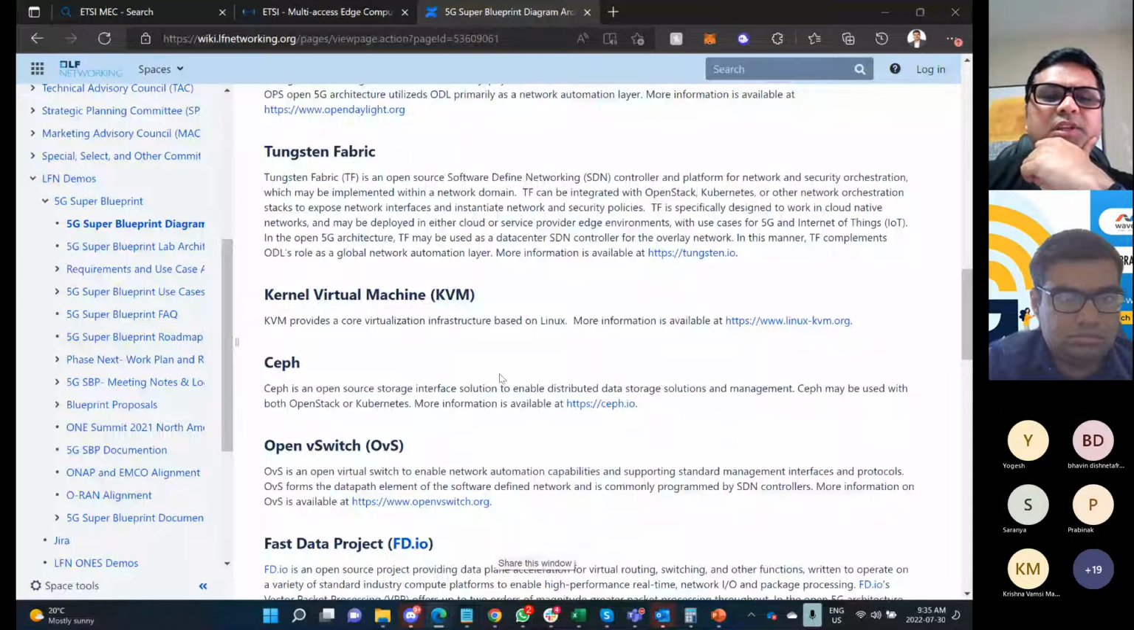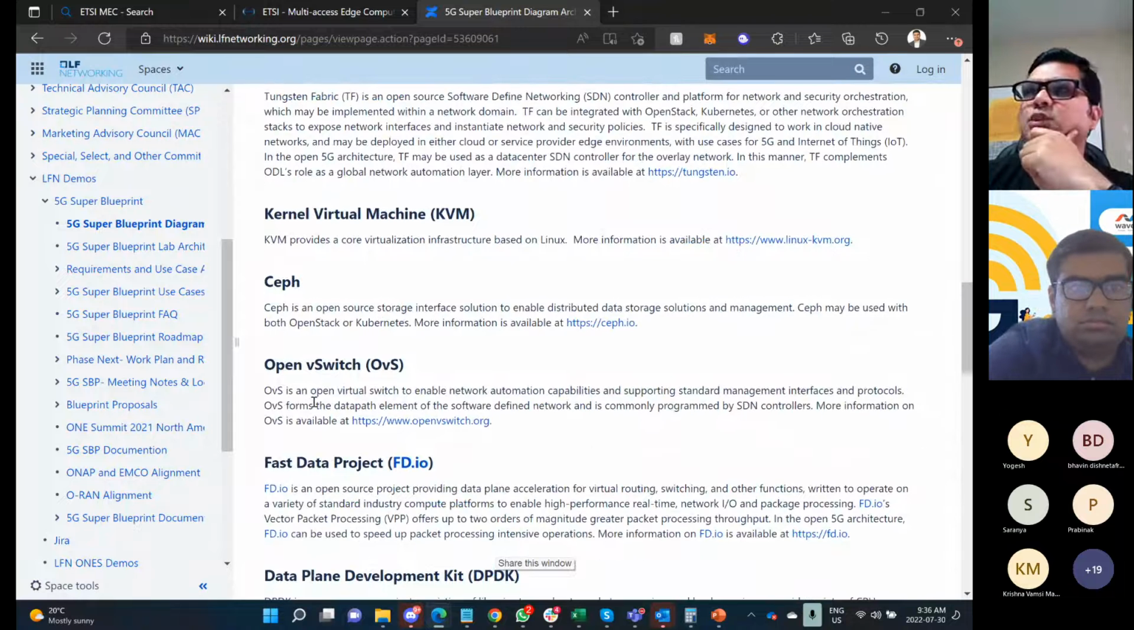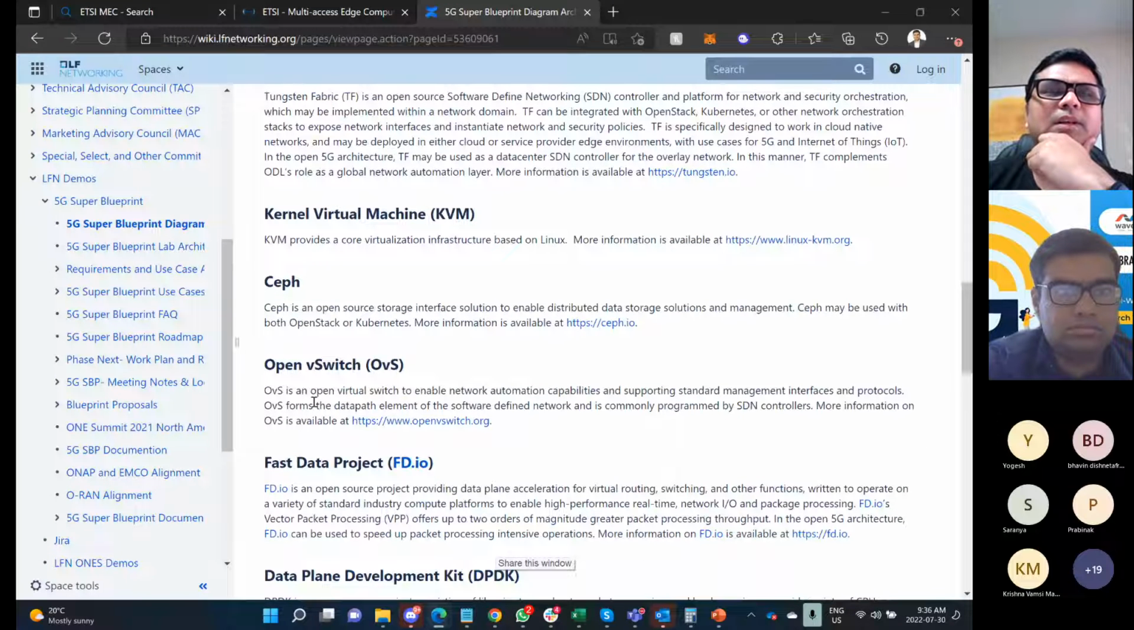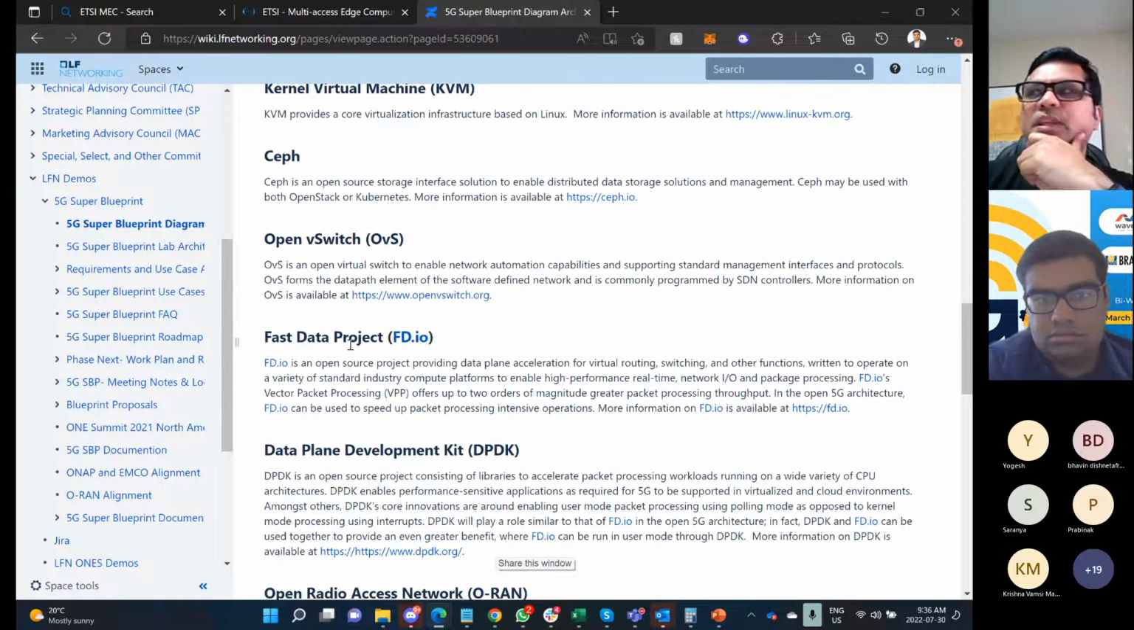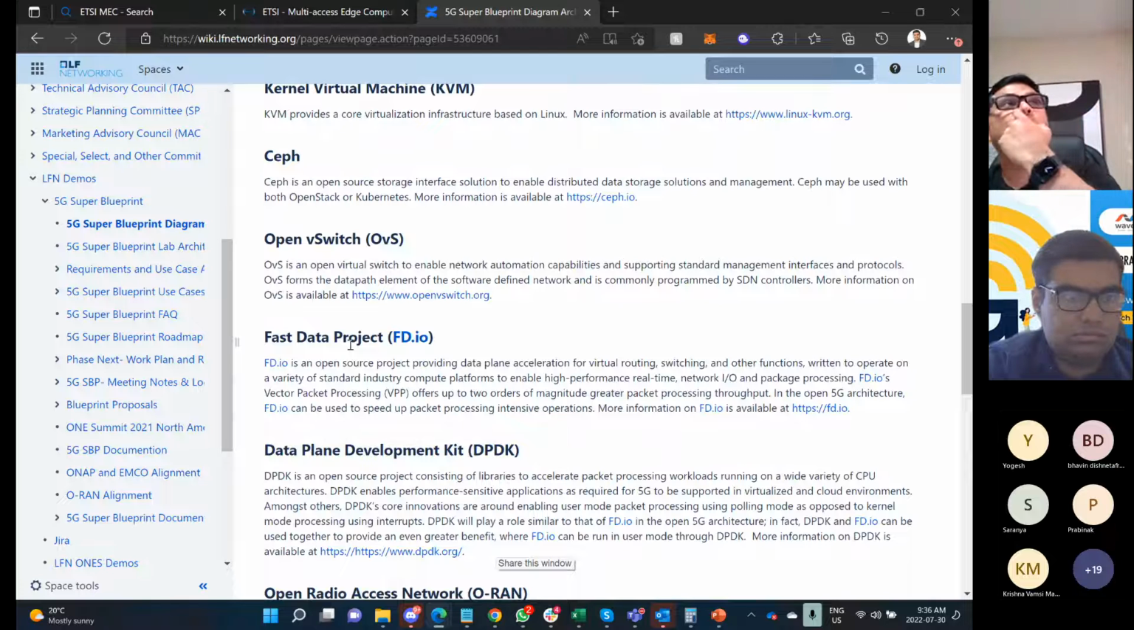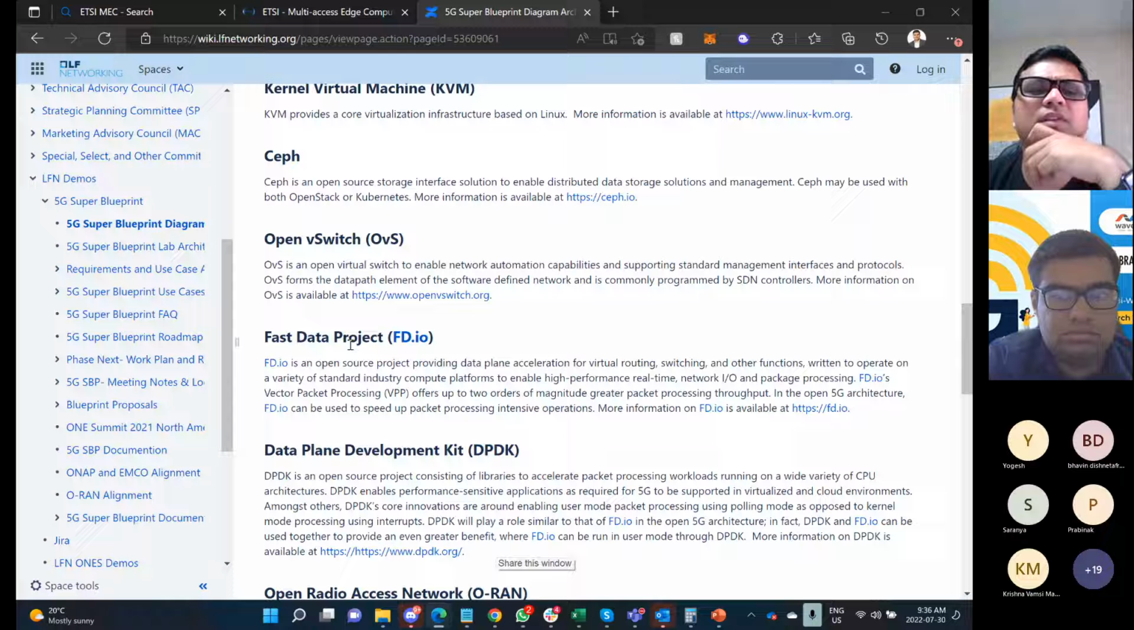KVM is your virtual machine. Ceph is your storage solution, right? Because you need something to manage your storage as well, and you need a virtual switch to manage all the physical switches and also switch virtually. The Fast Data Project is basically for acceleration, right? Some of the applications require it, you cannot do all the processing at the user level. You've got to do it at the kernel level sometimes and also at the NIC level sometimes.